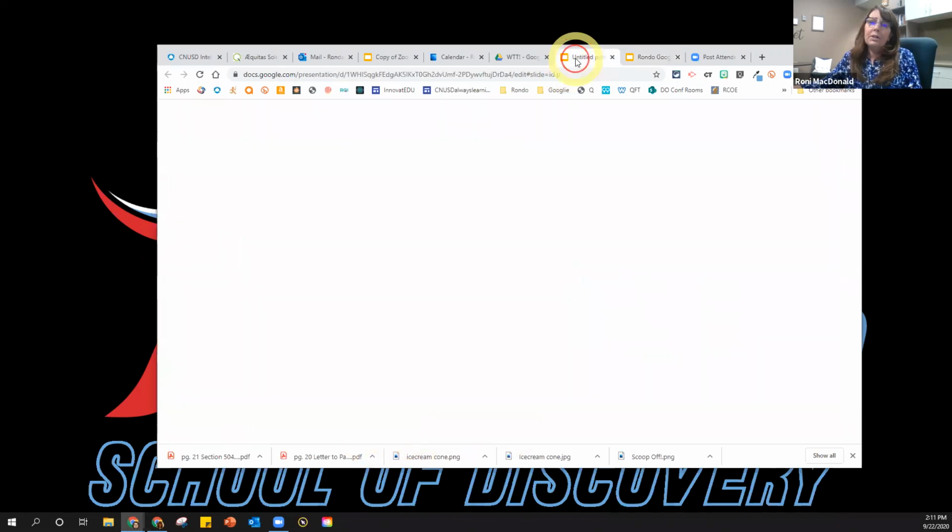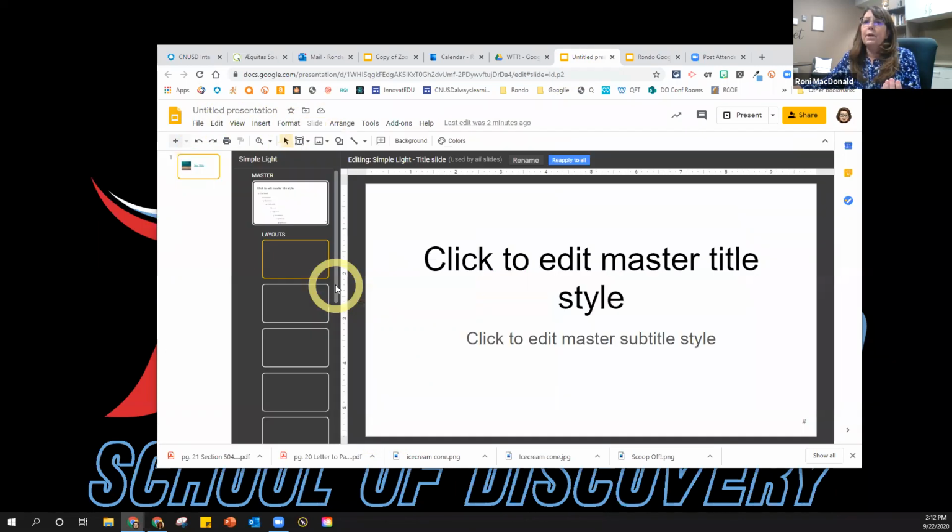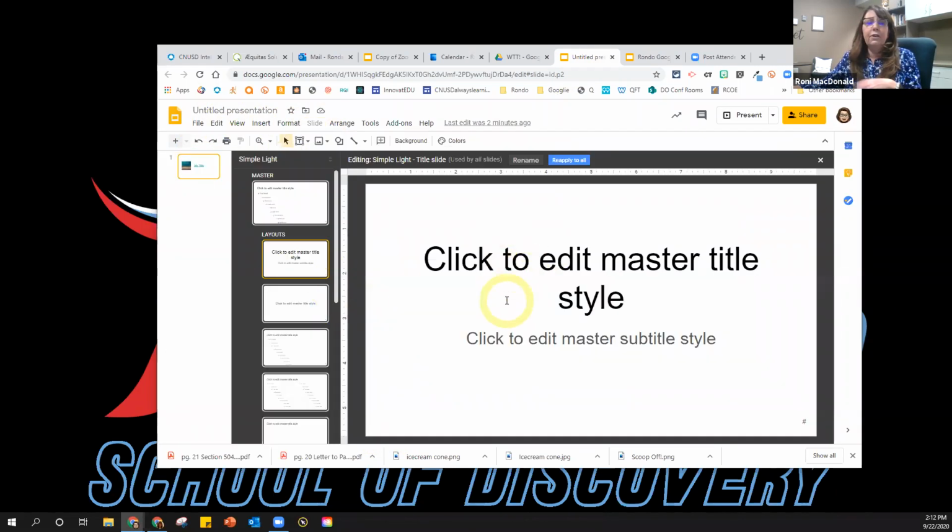So I'm going to go up here to this slide that we had, and I'm going to show you how to edit the master. So if you look up here, you have this toolbar. Right here it says slide. So click on that, and when you go down almost to the bottom, you'll see Edit Master. So we're going to go into Edit Master. And if you're following along and I'm going too fast, just let me know and I'll slow it down a little bit.